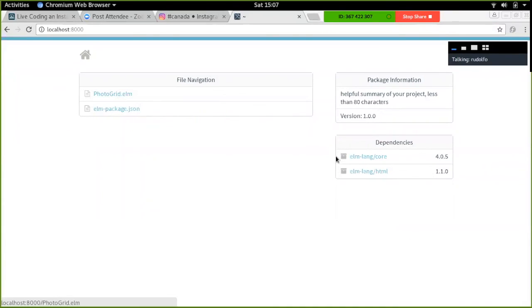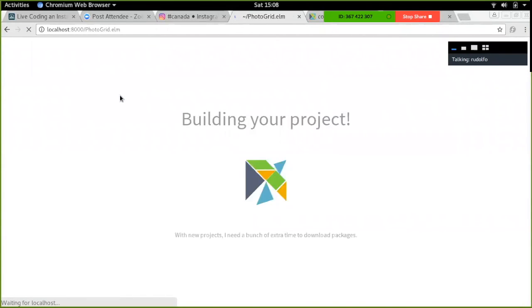So you can open up, I'm going to leave the docs open because they are kind of useful. You can open up an Elm file. It'll compile it. It's building the project. It might take a little bit of time at first because it has to build the core, build HTML, virtual DOM, and everything else. And it actually does tell you it needs some extra time to download packages. So that's always fun.